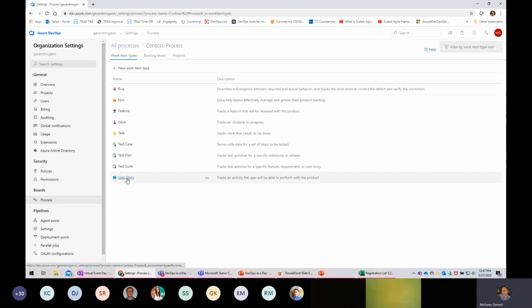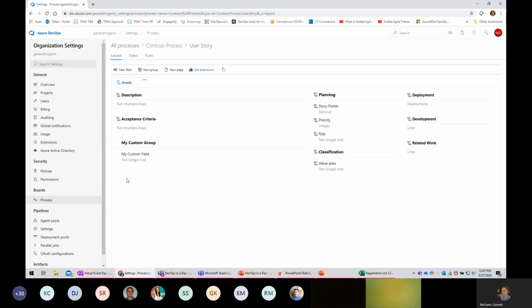From there, I'm going to click on my user story, and you're going to see here, this is that layout concept that we all used to use. Some of us probably used power tools and whatnot. Well, now it's all baked into Azure DevOps, which is kind of nice. It gives you a really nice visual tool to understand what your layout looks like. This is the layout, right?